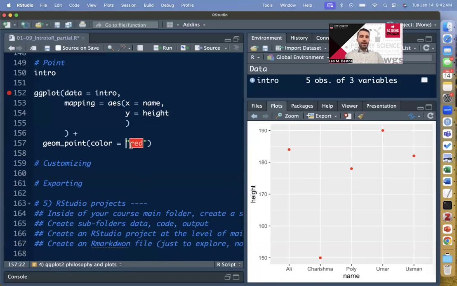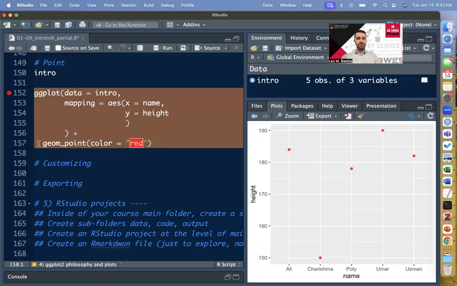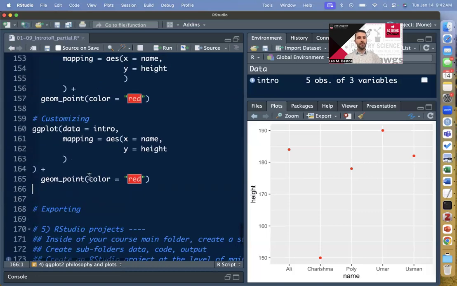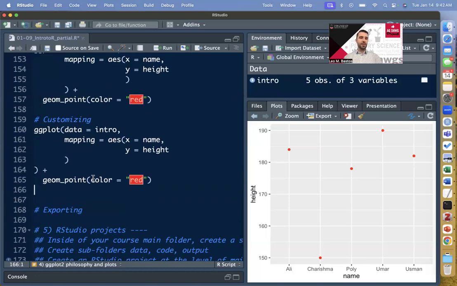So what I want to ask you to do, maybe we can just copy this piece of code and paste under customizing, just so you keep both for comparison. And then on the version that you pasted, you can just delete that color equals red. Now here, whenever we want to map a variable to an aesthetic, we need to do that inside the function AES, which stands for aesthetics, right?